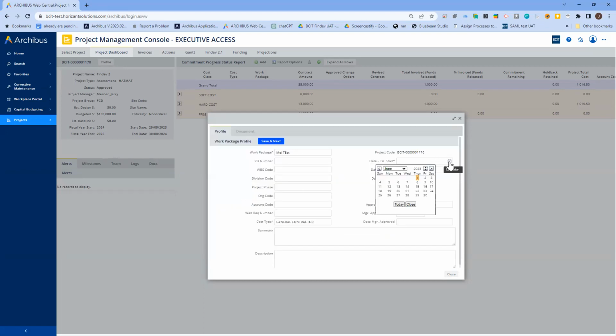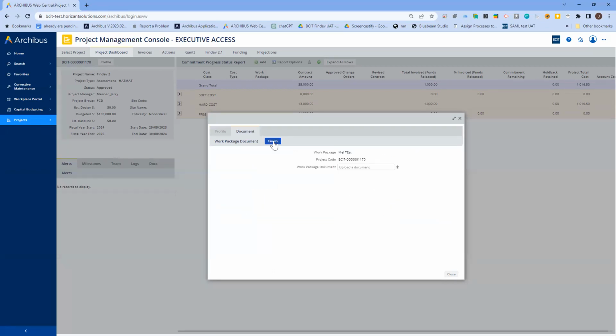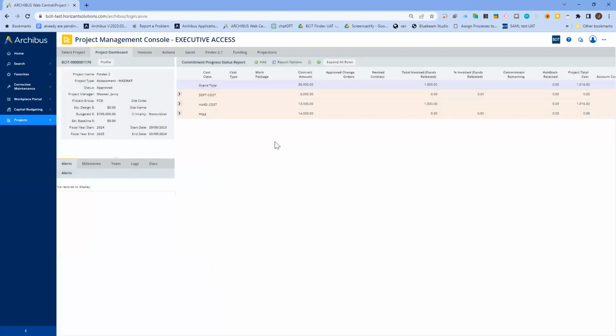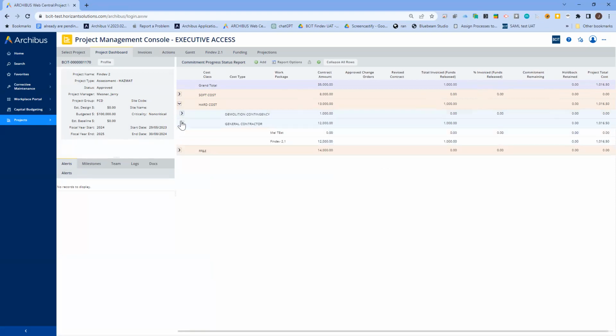We're going to put a start date and end date on this. And we're going to do everything we need. We'll do a save. It'll tell us if we've missed anything. Nope. So it's telling us to go ahead and finish. So that's step one of entering a work package. That was under hard costs. That was under general contractor.